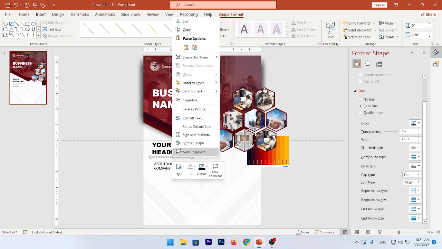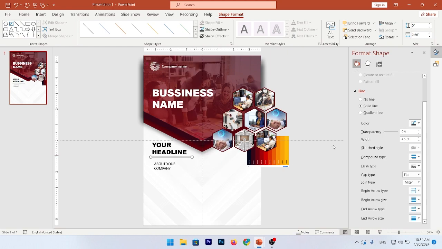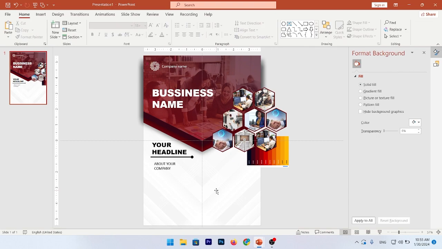Right click and go to the Format Shape. Here in this line and arrow type, select this circle. Do it for other texts.